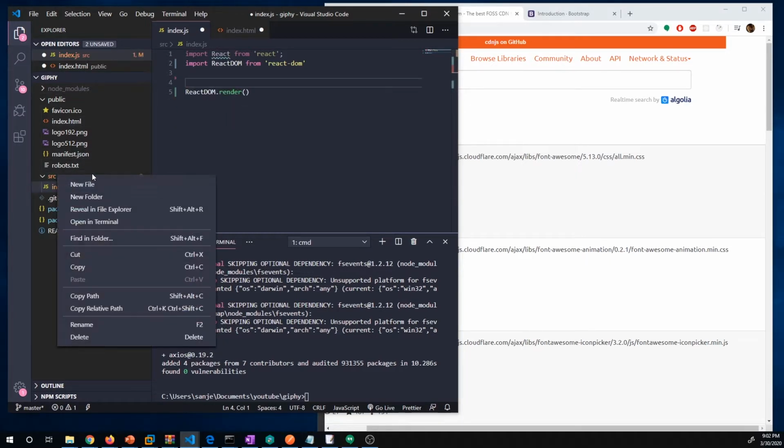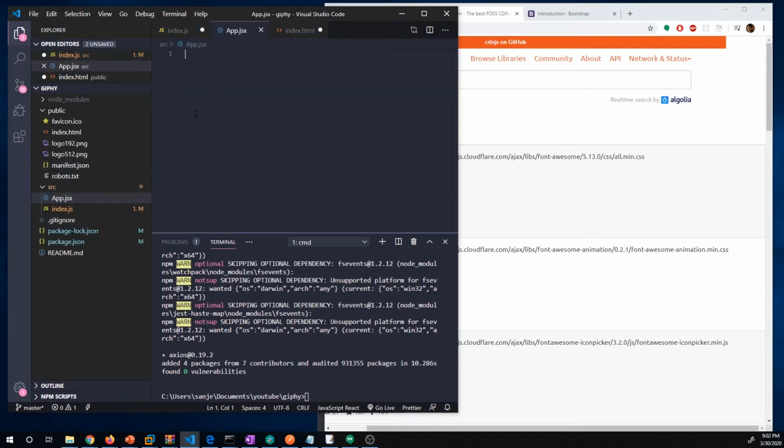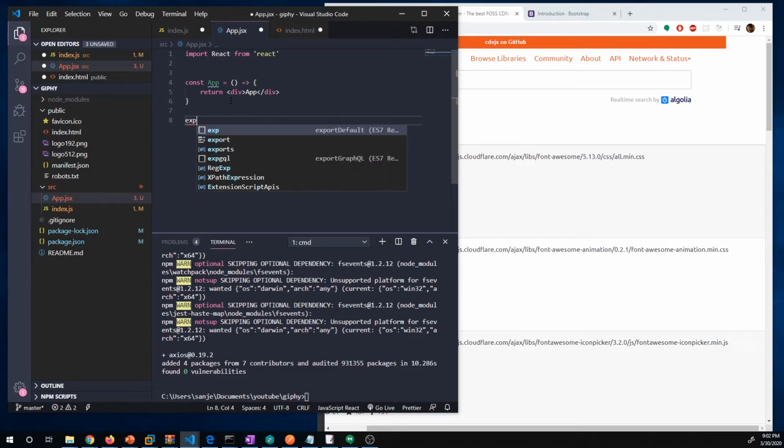I'm going to create a new file. We'll call this app.jsx. Within there, we need to import React. And then let's define our component. So app. And everything else is pretty much the same. We don't really have to change anything else. And then we'll just return a div that says app. And then we want to make sure we export it.